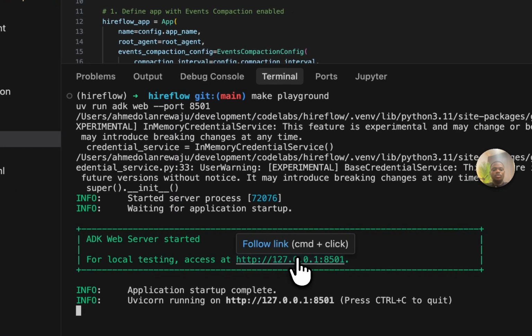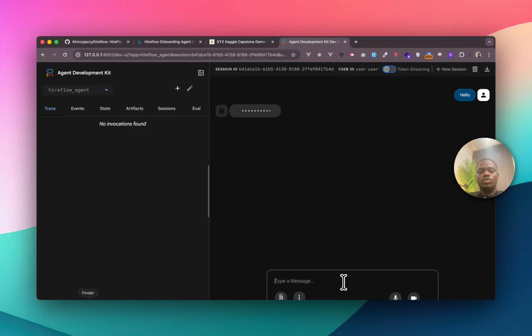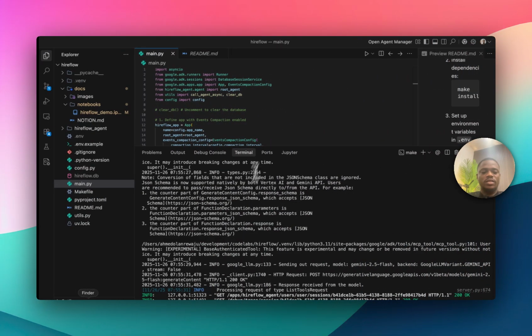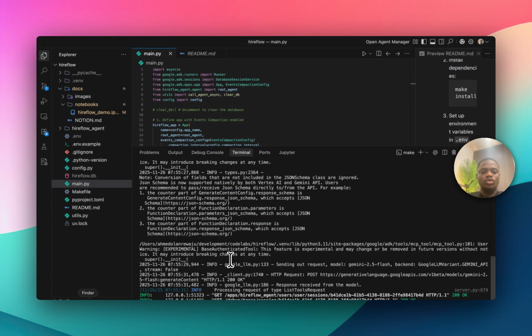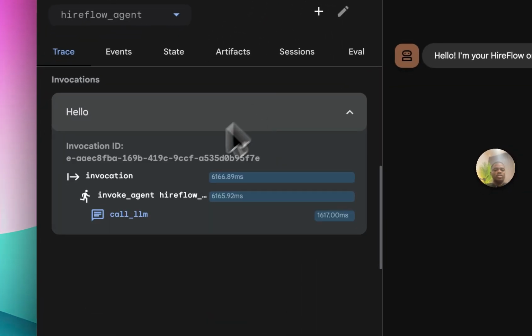So when this is up, then you select the agents. In this case, Hireflow Agent. So the first point of interaction is to say hello. At this point, the agent is loading the tools. If you go back here, you can see that the agent tried to load the tools and respond to the user. So yeah, this is it here.